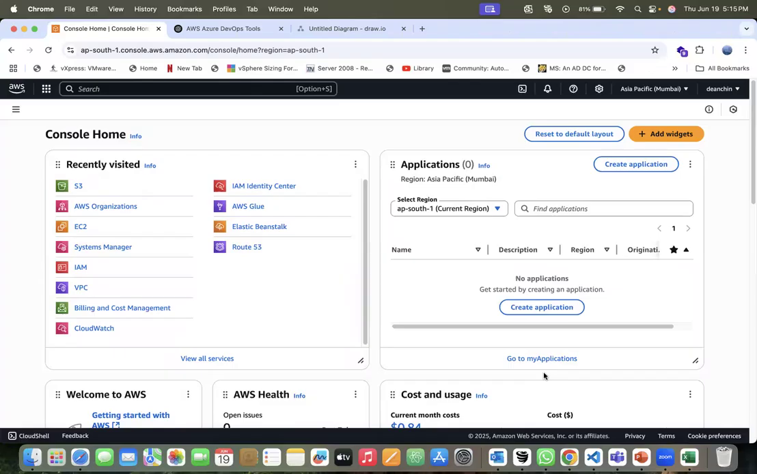Hi guys, I'm back. As I promised, I would come up with the hands-on video. So this is going to be a hands-on video for Amazon S3 bucket. In this video, we would be discussing how to create Amazon S3 bucket. So let's stay tuned.